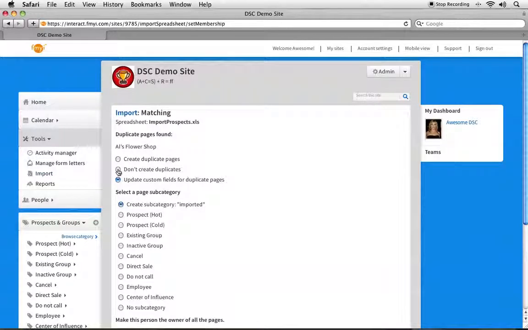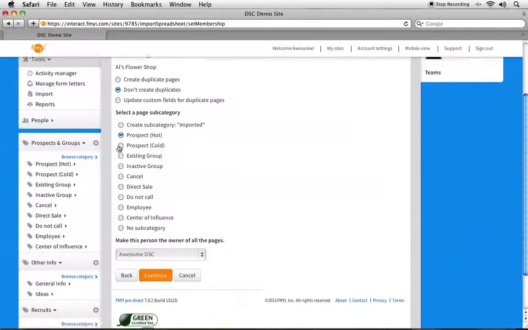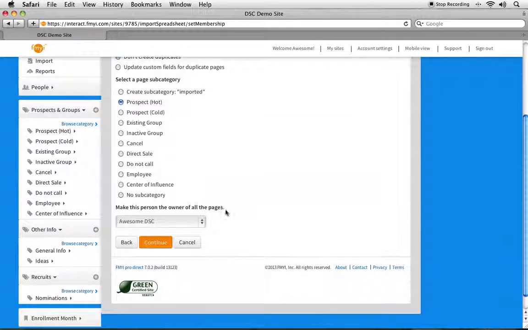So I'm going to choose don't create duplicates. And then I want to make sure and choose prospect hot, because these are new prospects that I'm putting in the site. Below that, it's going to ask, make this person the owner of all the pages. If you are logged in, it will default to your name. So you can just leave it at that. And you'll know for sure that everything is only going to be accessible by you and your DSC. I'm going to go ahead and click continue.